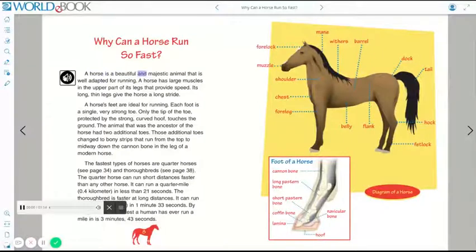A horse is a beautiful and majestic animal that is well adapted for running.